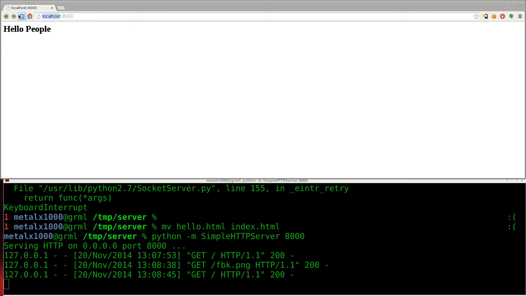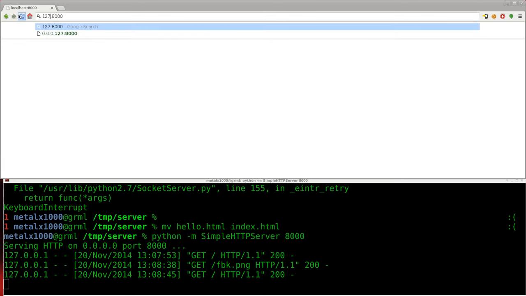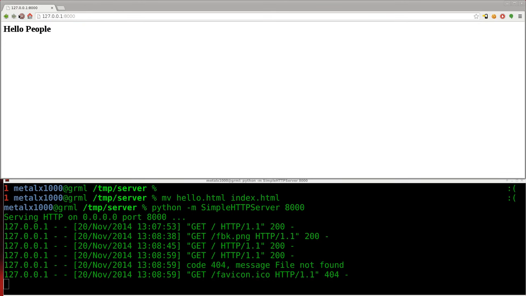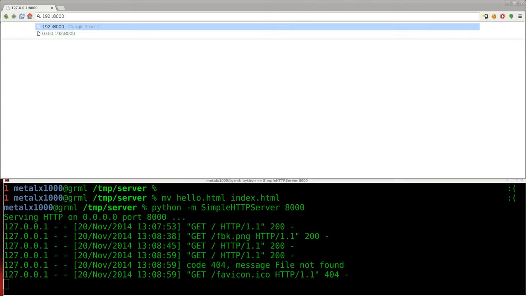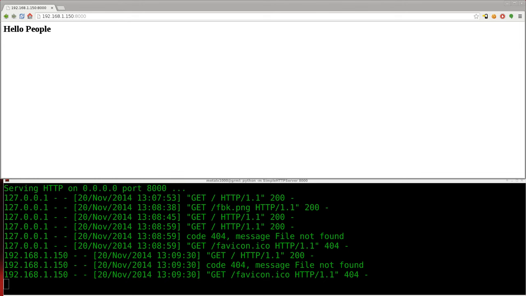Also, I'm doing localhost because I'm connecting back to myself. Other options, since I'm connecting back to myself, can be 127.0.0.1, which is, in most cases, the same as doing localhost. So you can see that runs the same. Another option would be my current IP address on my local network if someone else on the local network wants to connect. Now, if you're at a remote location, you're going to have to set up port forwarding on your router to access it. But locally, I can say 192.168.1.150, port 8000, again, because that's the IP address of my system, and that will work.